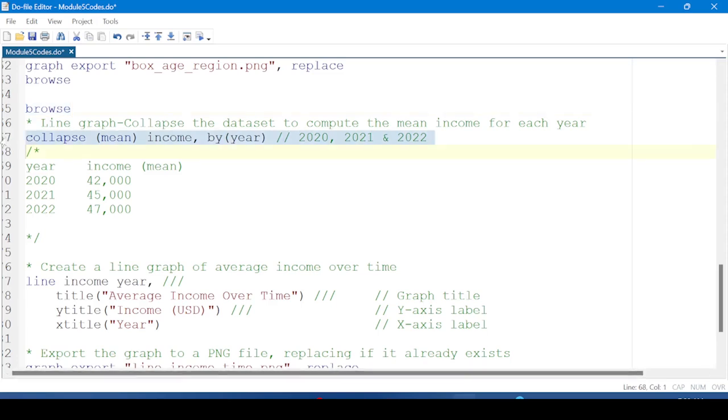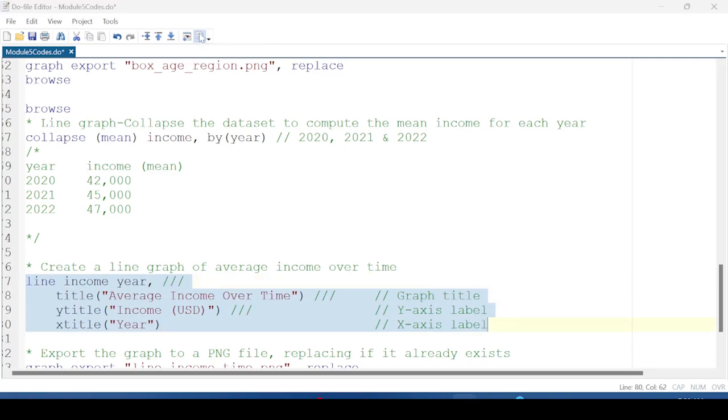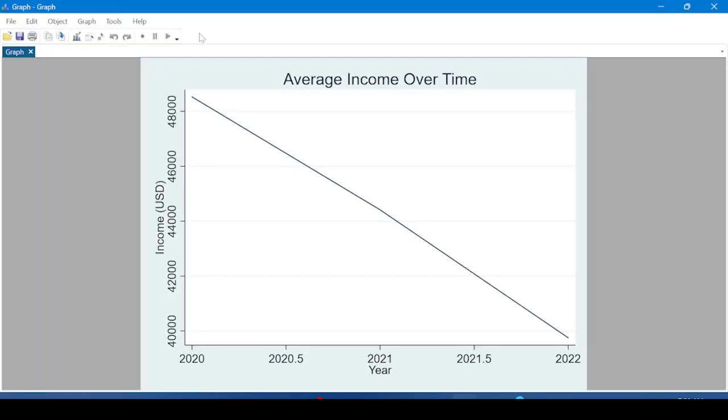First of all, you need to collapse (mean) of the income, based on the year. Upon running that, this is the result we get. And now we want to get the line graph of income versus year. Plotting this, this is the line graph showing a negative trend from 2020 to 2022.